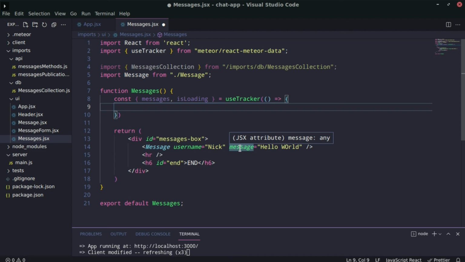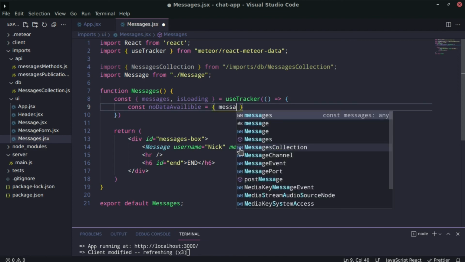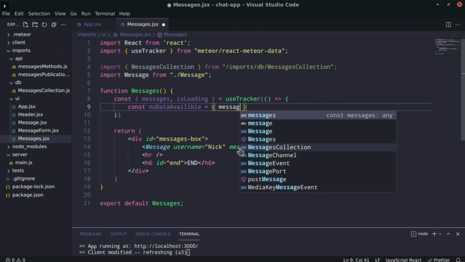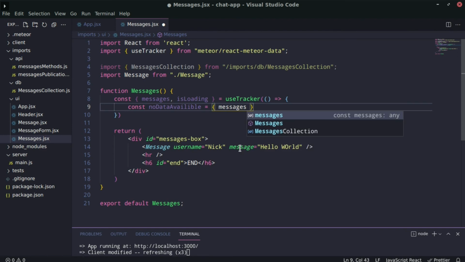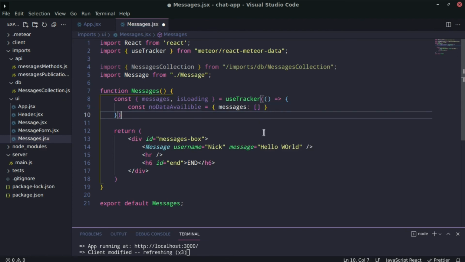So we can go and say const noDataAvailable, and this will basically mean if there is no data that has been sent back, and this is by default, it is an empty messages, I almost want to say dictionary, but it's an object. So messages, and then we can just make it an empty array, because we will be receiving an array for messages, because there's a lot of messages that will be retrieved.